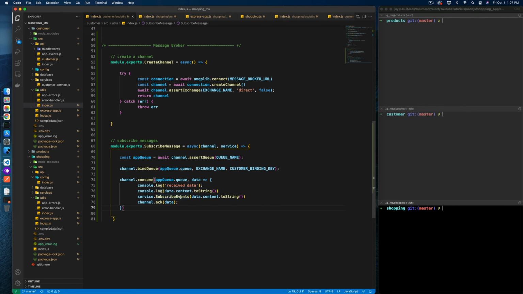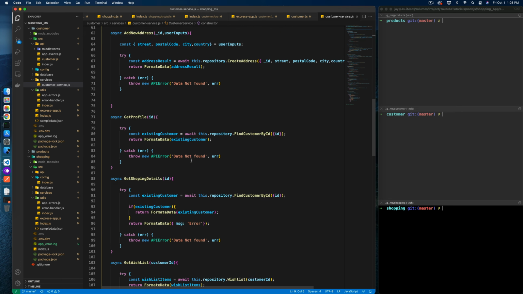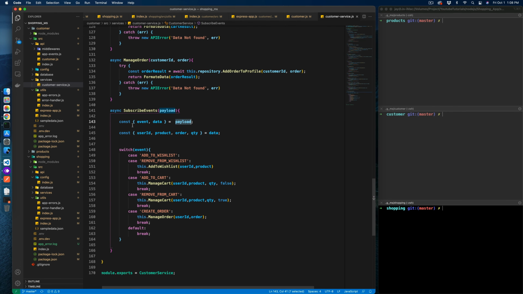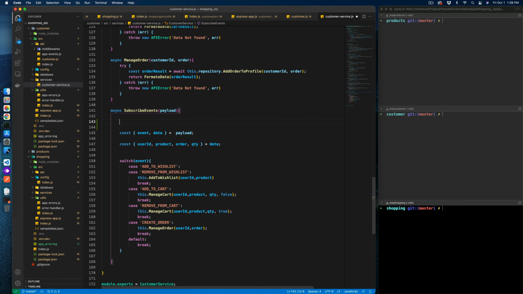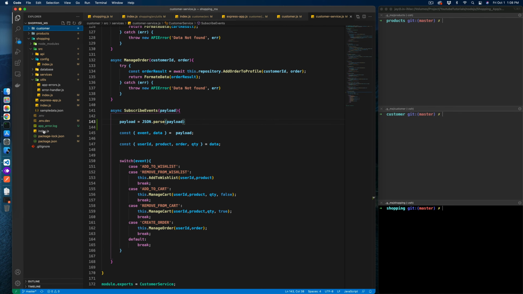Right. So here this subscribe event is receiving some kind of data, but it mostly expects JSON data only. Here we are sending a string. That part we also need to tackle. Go to the customer service. Right before destructuring all those things as a JSON object, we need to parse this string as JSON. So payload equal to JSON.parse(payload). The same thing we need to do for our other service, the shopping service, as well.